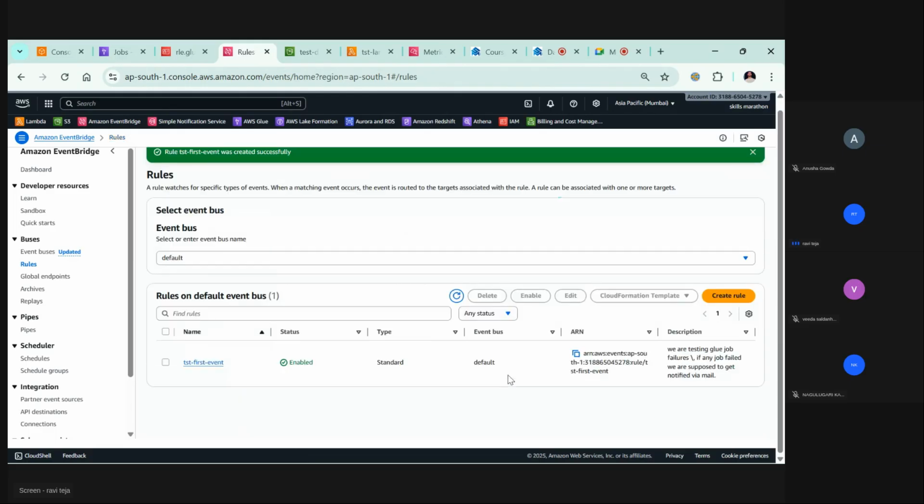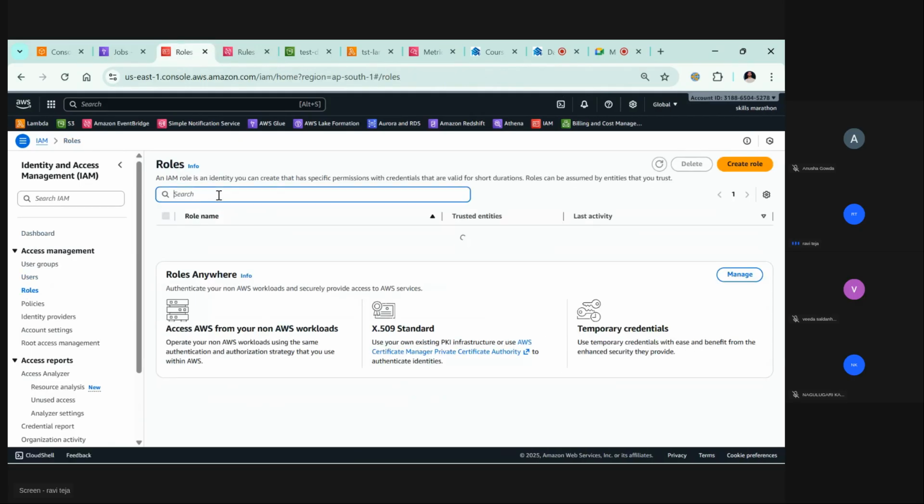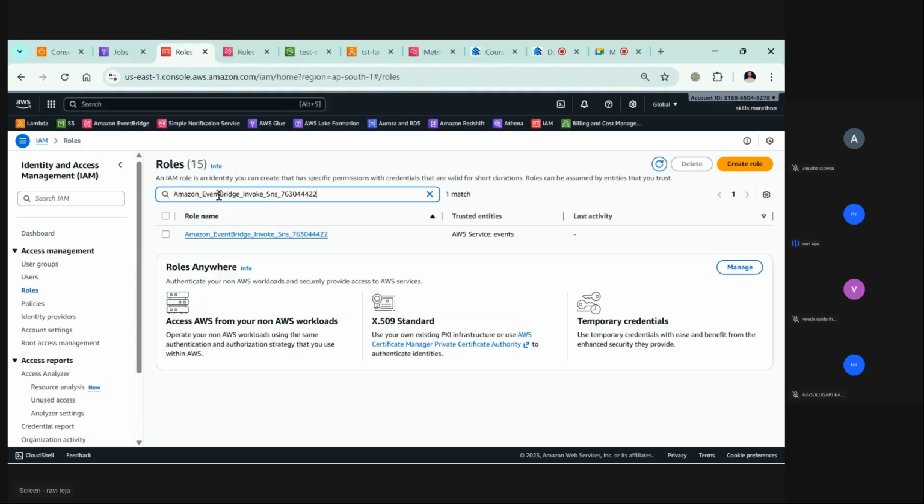I created a rule now. Super cool. Now I just wanted to see what are the policies we are part of this role. Okay, let's go to roles. This is the role created by AWS. See, AWS services can use this role. AWS service events can use this role. Let's go and see what are the permissions it has.